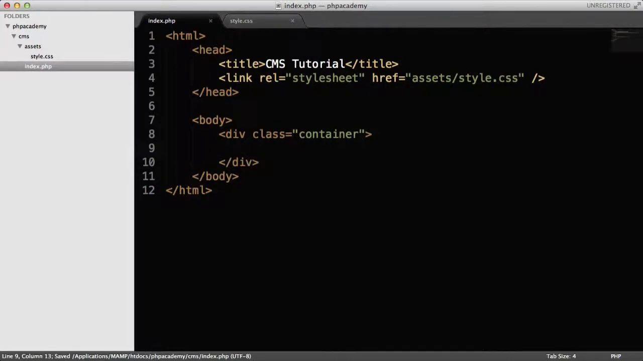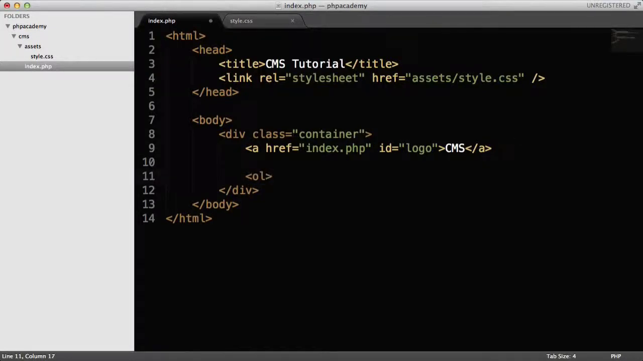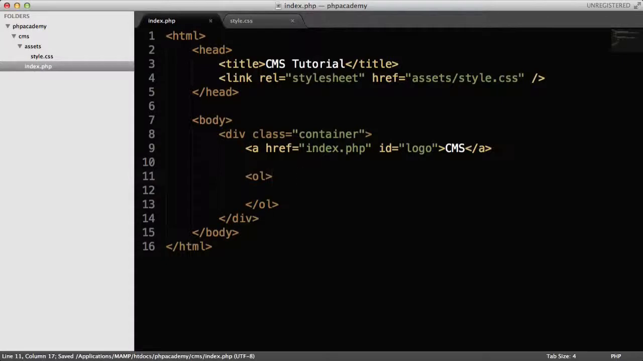and in here we will create our logo. So href equals index.php, id equals logo, and we'll just call this CMS for now. Close off our anchor tag. Now what we need to do is create a list. So I'm just going to add a couple of ol tags, which stands for ordered list, and inside here we will have a li and a href. Close those off, and this will be linked to something like article.php, id equals 1, and this will be our article title.